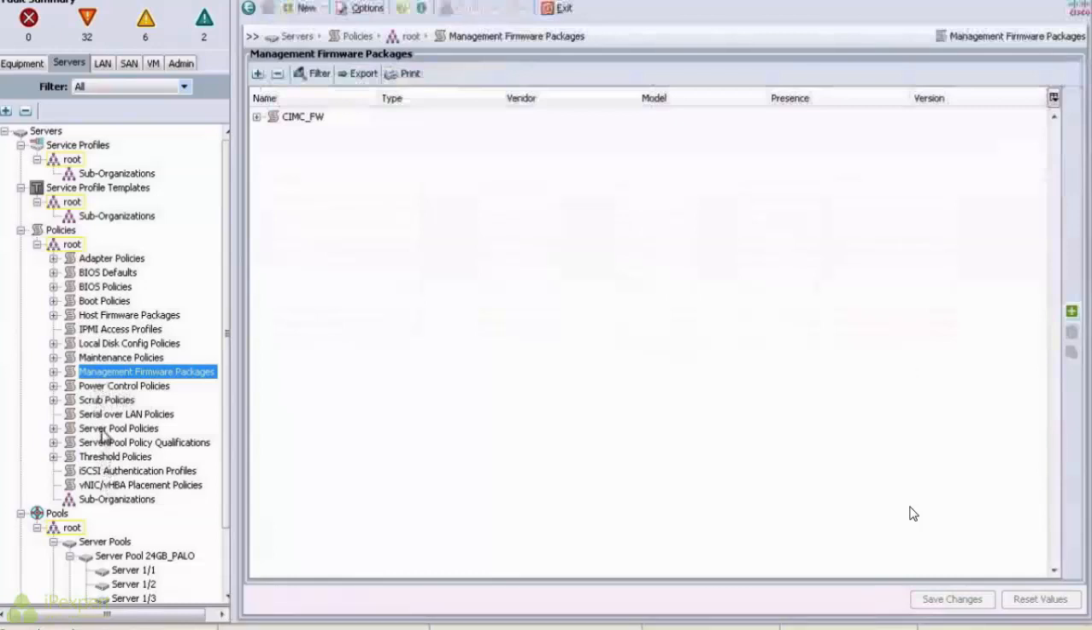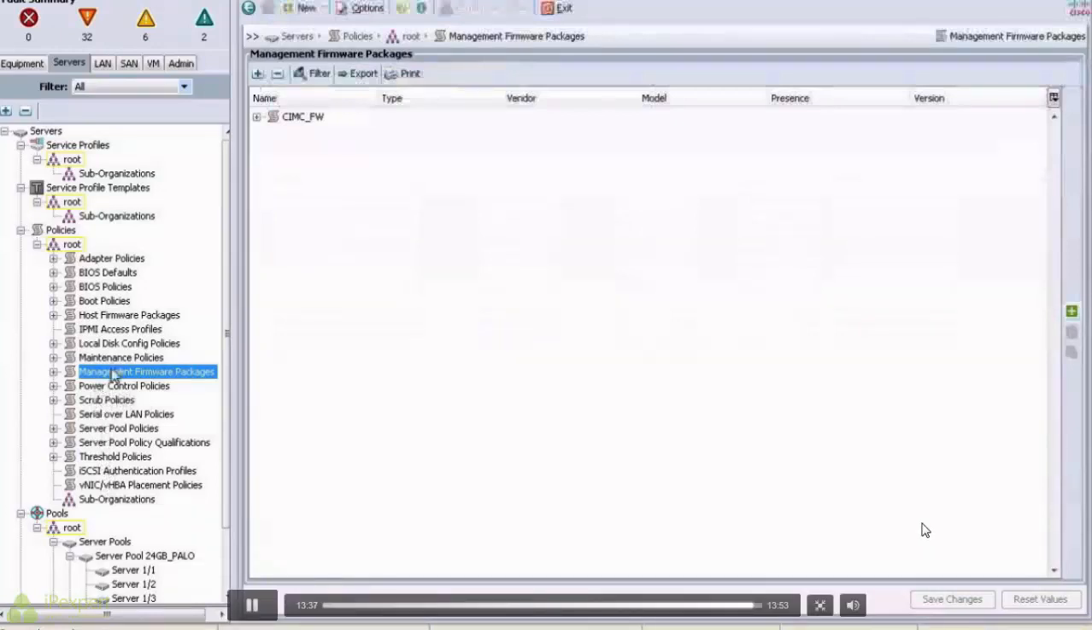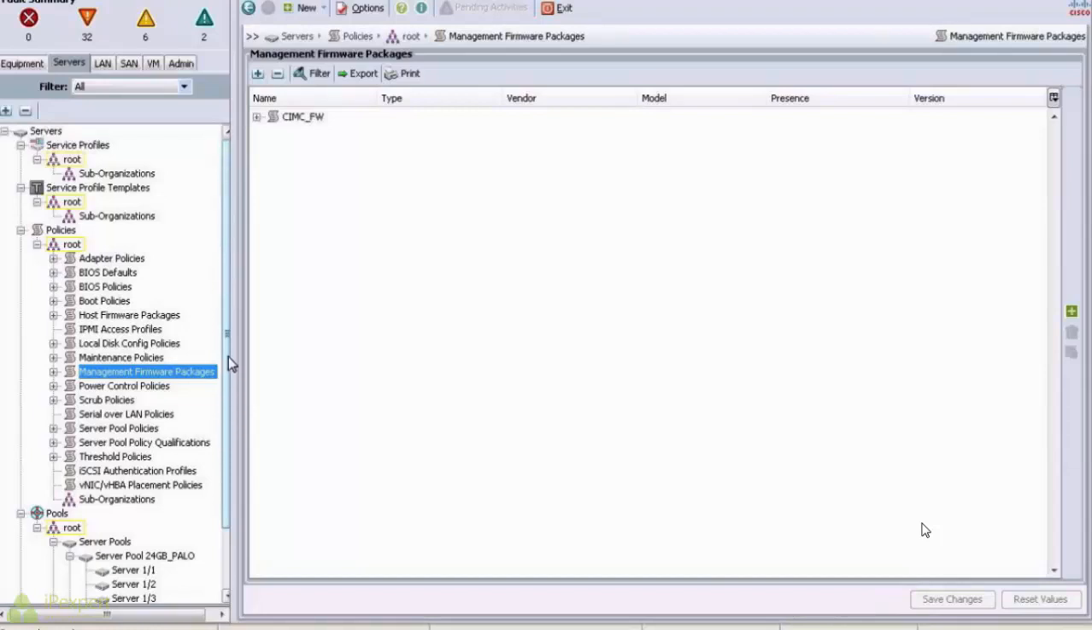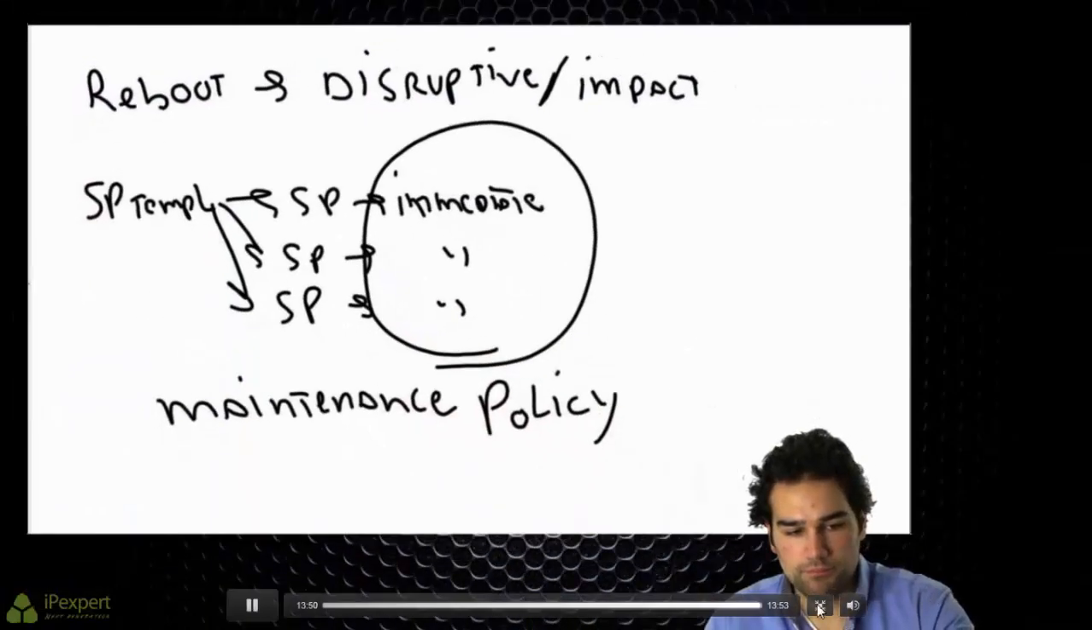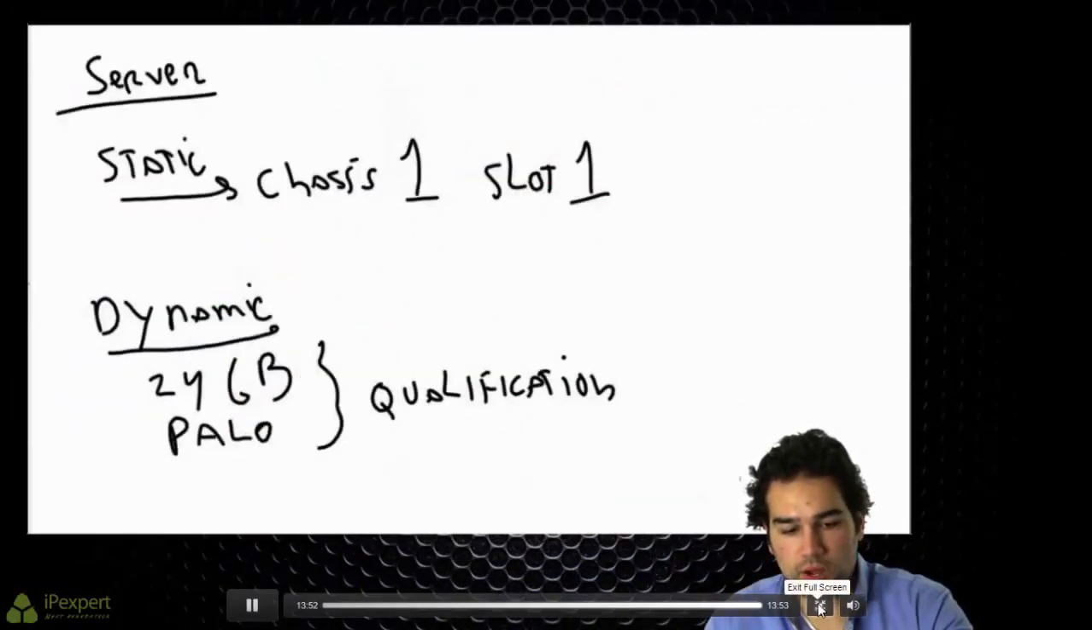So that is placement policies, and that is firmware packages, disk configurations. That's all the policies that I want to show you. So we finished our next step, and that is server-wide policies.